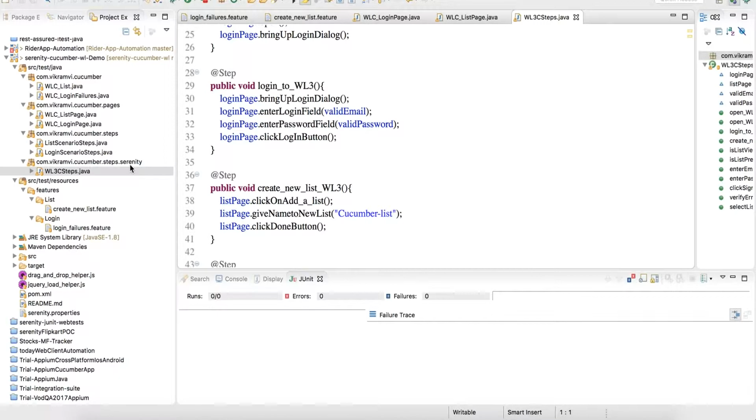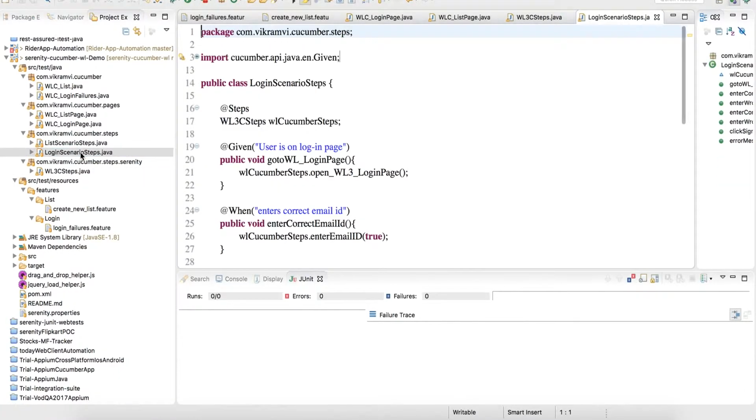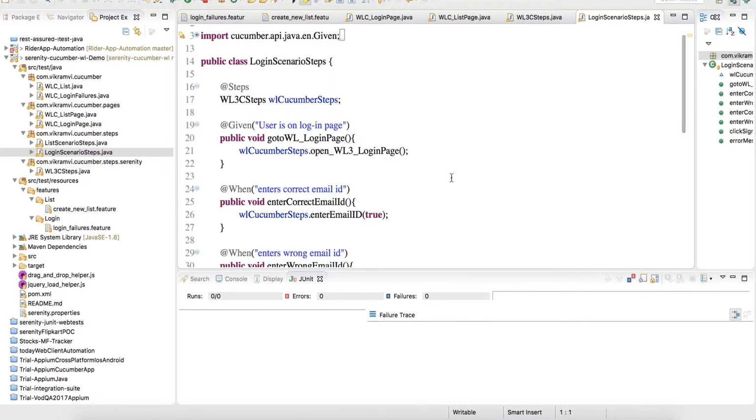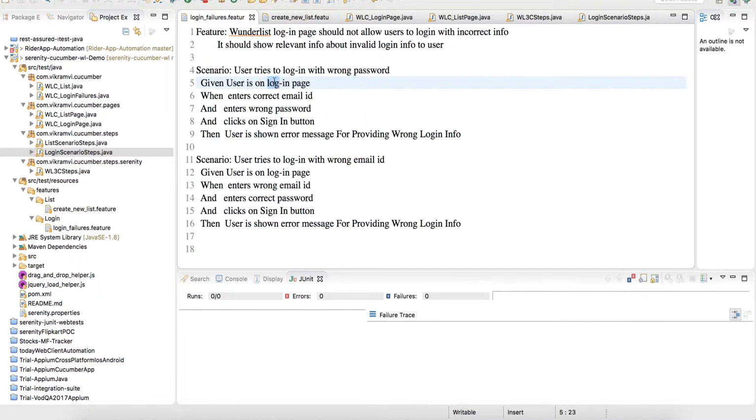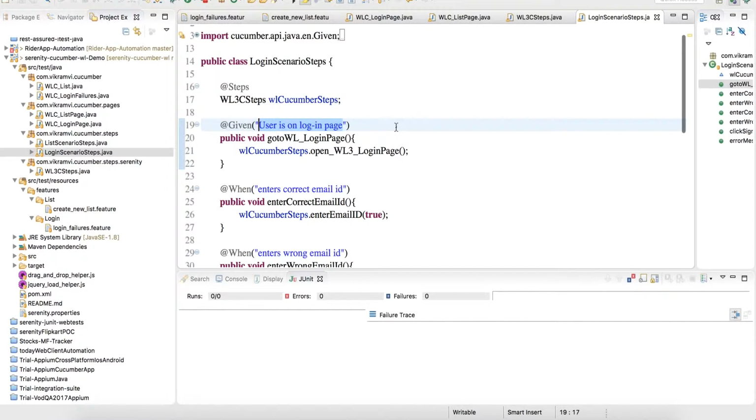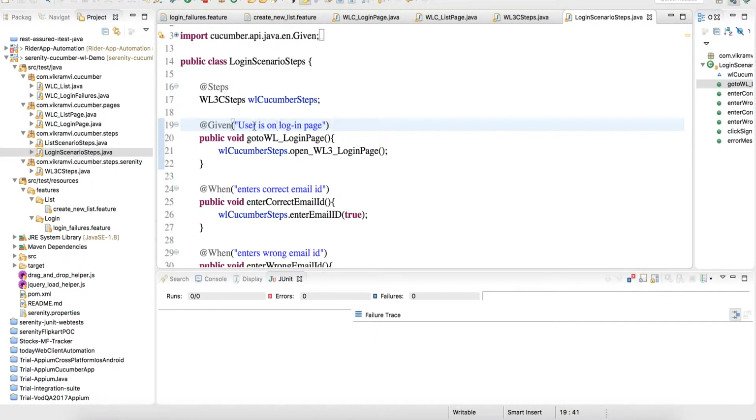This is the second step. Then the third and most important step is the scenario steps. Here you can see the English statement which we have written in our feature file: User is on login page. This magic is done by the Cucumber tool. Cucumber looks for the matching expression. Here it has found a matching expression. And this method internally calls the Java method which opens the login page.